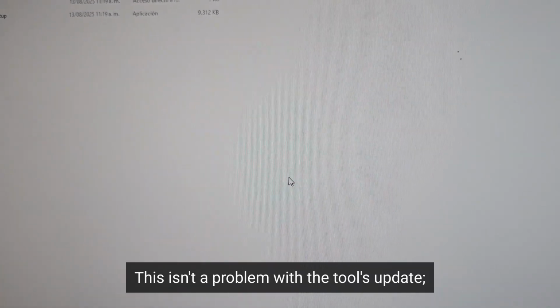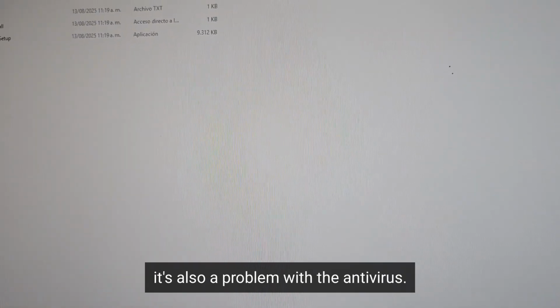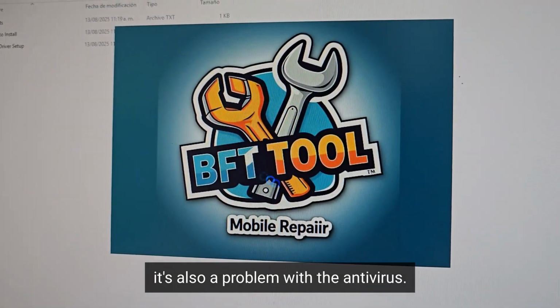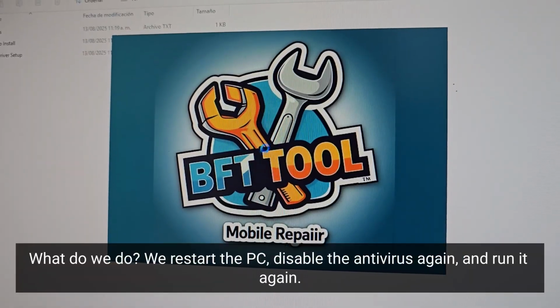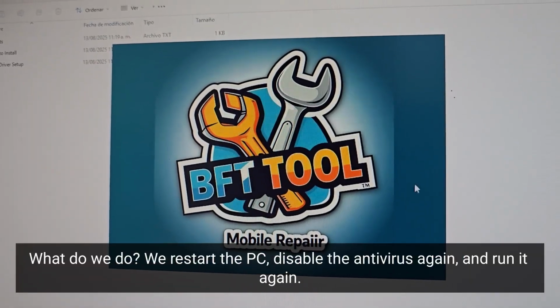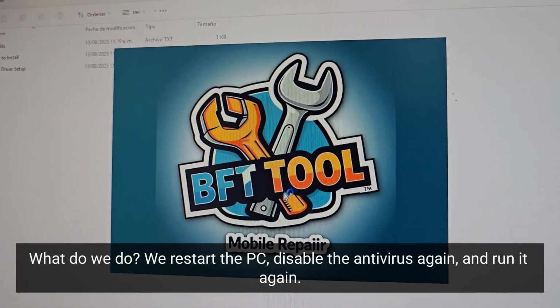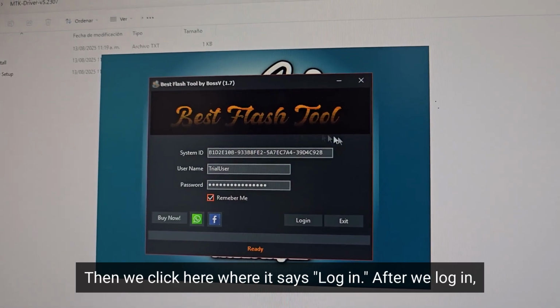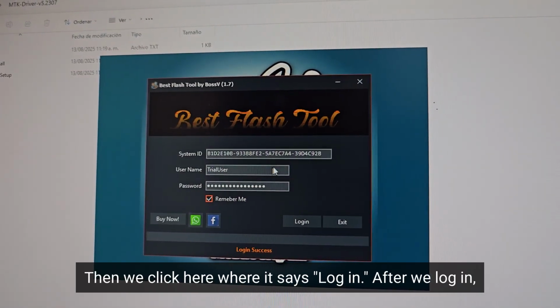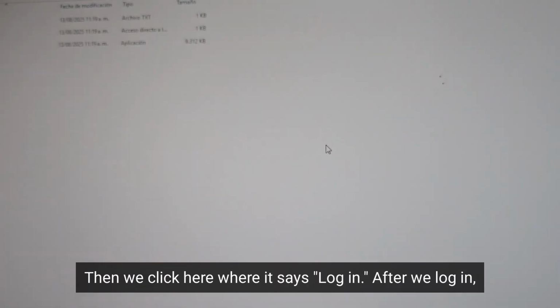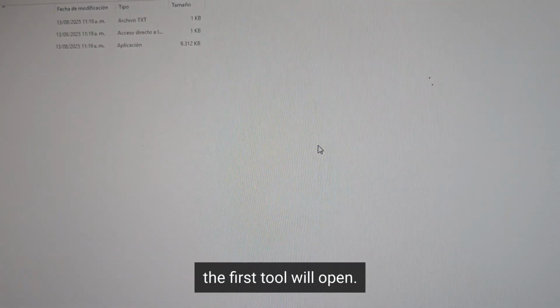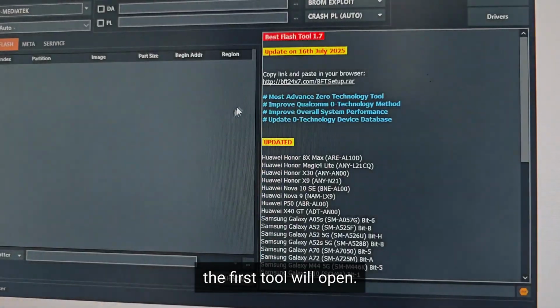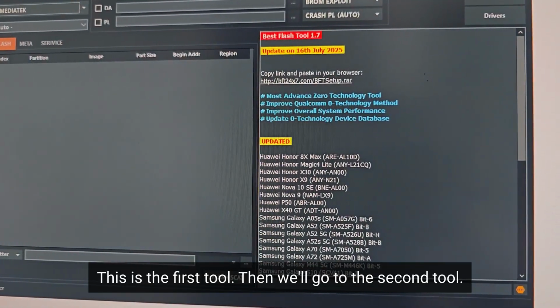This isn't a problem with the tool's update. It's also a problem with the antivirus. What do we do? We restart the PC, disable the antivirus again, and run it again. Then we click here where it says Log in. After we log in, the first tool will open. This is the first tool.